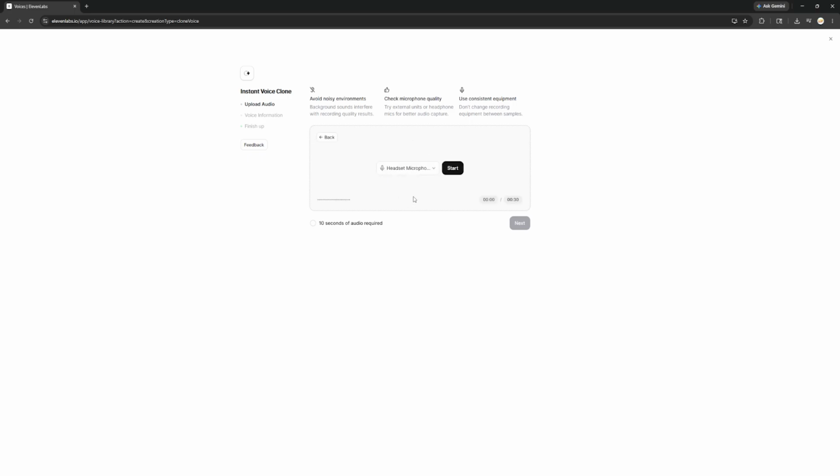I can click over here and start with the microphone that I have. It gives me 30 seconds to record my audio, but it says 10 seconds of audio is required. I guess 30 seconds would be better. So if I click on that, 3, 2, 1, and now you start talking and let the AI voice catch your voice and generate an AI voice with it. I will show you now.